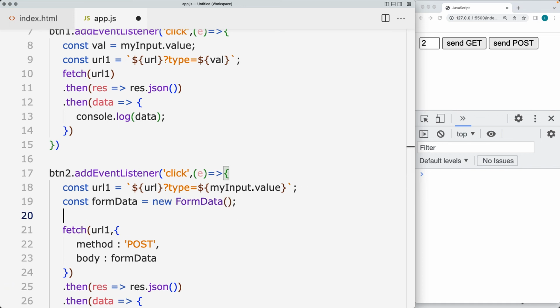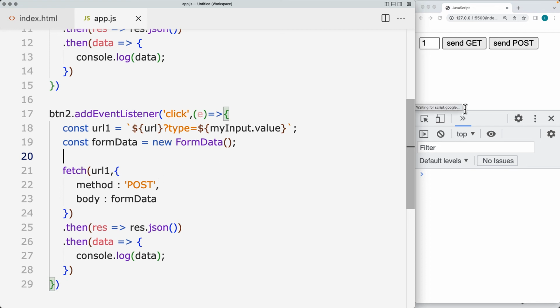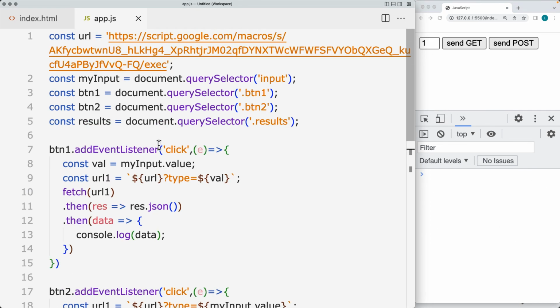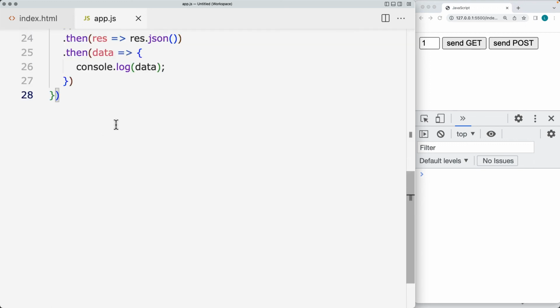In order to add to the form data, we can do this with JavaScript, where we can add different items into the form data. So for now, let's test the post out. So it's giving us those. Let's update this to output the results.